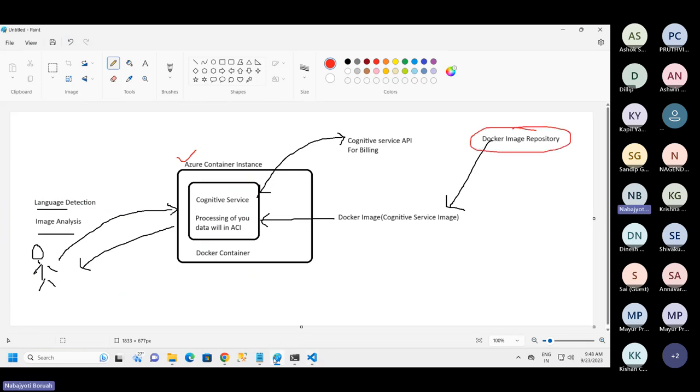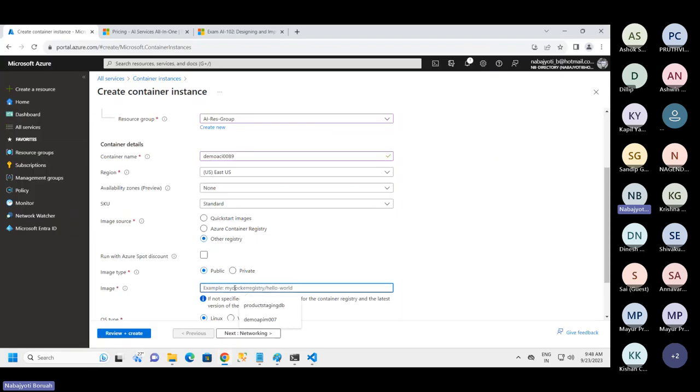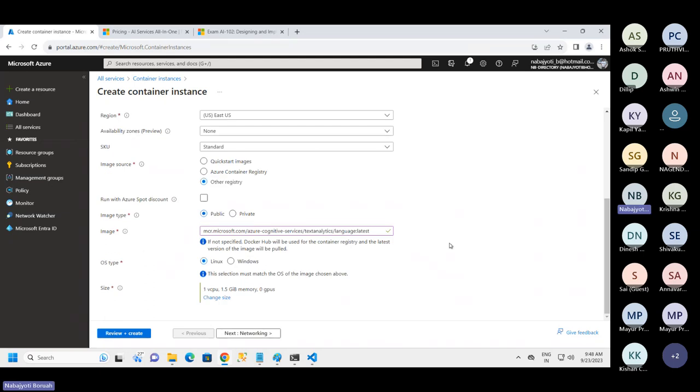So here I'm getting an image of the cognitive service from the Microsoft public repository. So I'm just using this. This is the image location, and the name of the image is Azure Cognitive Service Text Analytics Language, and the latest. That is MCR, the Microsoft repository, with microsoft.com. And what is that image all about? That image is Azure Cognitive Service for text, and because it's a multi-service, we are using this.